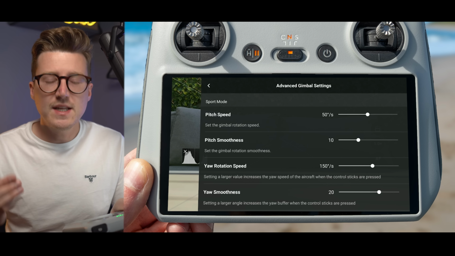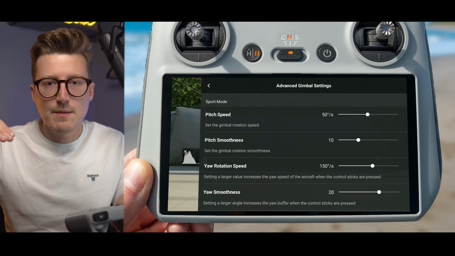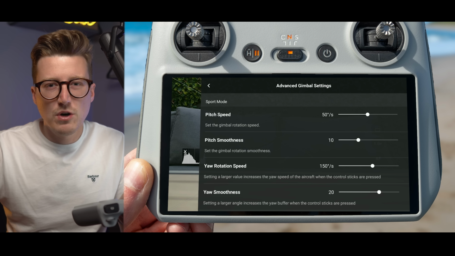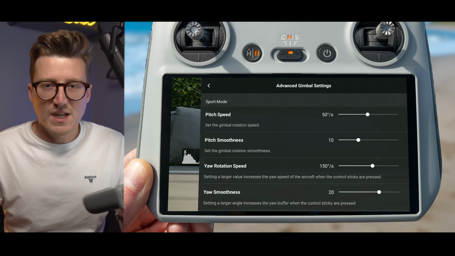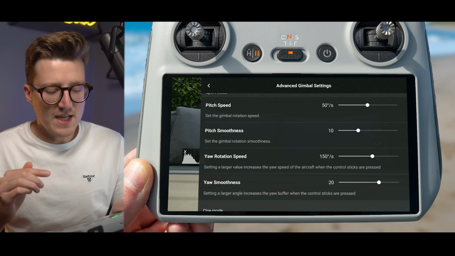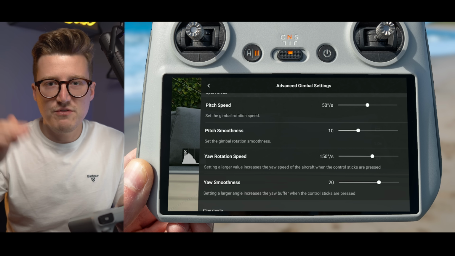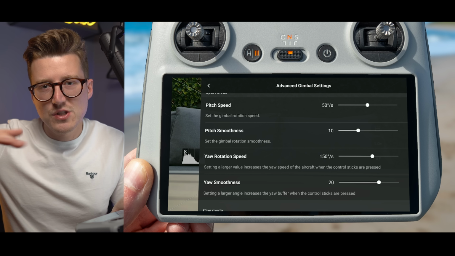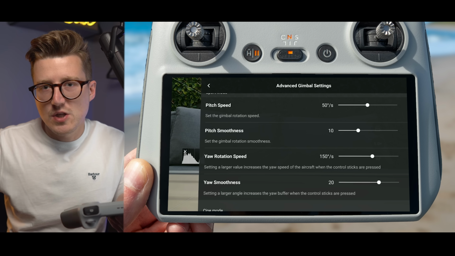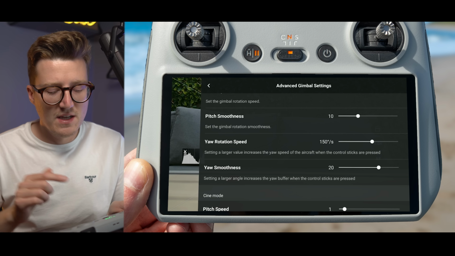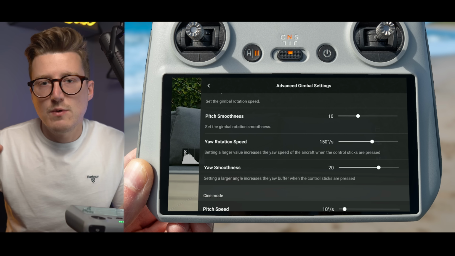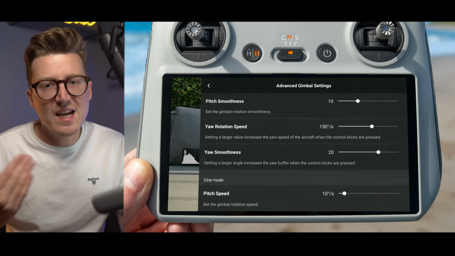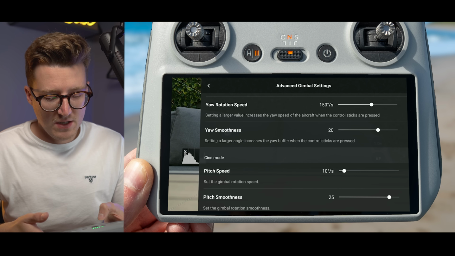So for pitch speed, I have it set to 50 so that I can move the gimbal up and down really quickly. For pitch smoothness, I have it set to 10 because why wouldn't you want a little bit of buffer? Again, it just saves you if you accidentally let go of the stick. You still get a little bit of buffering in the movement. For yaw rotation speed, I have it set to 150 so I can turn the drone really quickly to look at my point of interest fast. And again, for yaw smoothness, I have it set to 20 just so I can have a little bit of smoothness in that motion if I ever do decide to use sport mode to do a cinematic move.